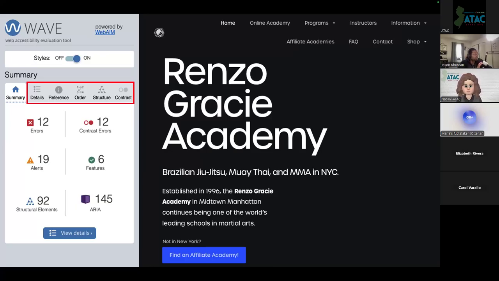Alerts are things that it was not able to discern whether or not it was accessible, but they know that it needs to be manually checked, right? And so sometimes it's something like alt text, like there's a weird alt text here. I don't know if this is right or not. That's an alert. Features are things that look right?